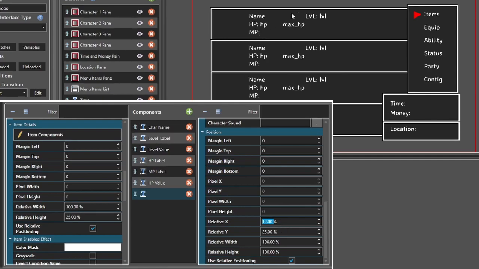What I was saying was you definitely have to fine tune this based upon maximum values. So like if your character had 9,999 HP, you don't want that to bleed over into each other. Kind of like I did with the name bleeding over into level. Just something to be mindful of. So I'm going to do that.